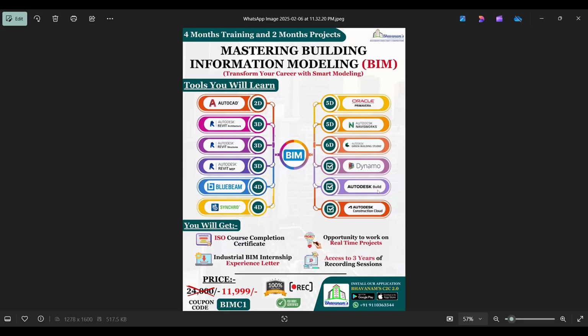In Autodesk Build, as Sir said, we streamline construction project management, documentation, and collaboration. And now Shiba ma'am says that Autodesk Construction Cloud is to connect the different types of teams and data workflow for efficient project execution. So these are all the software tools we provide.